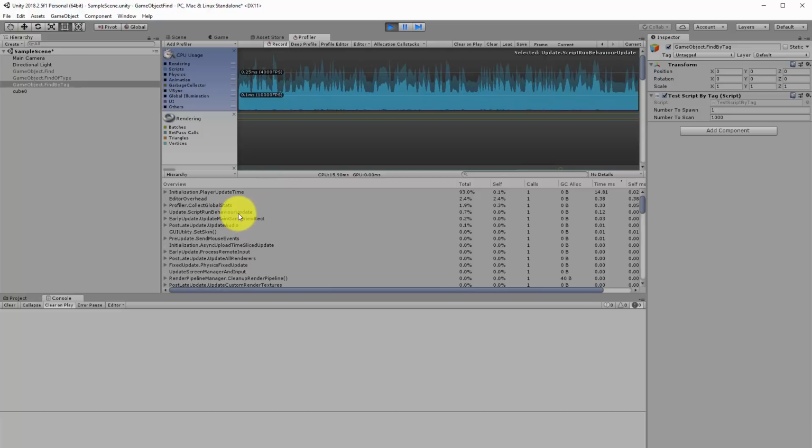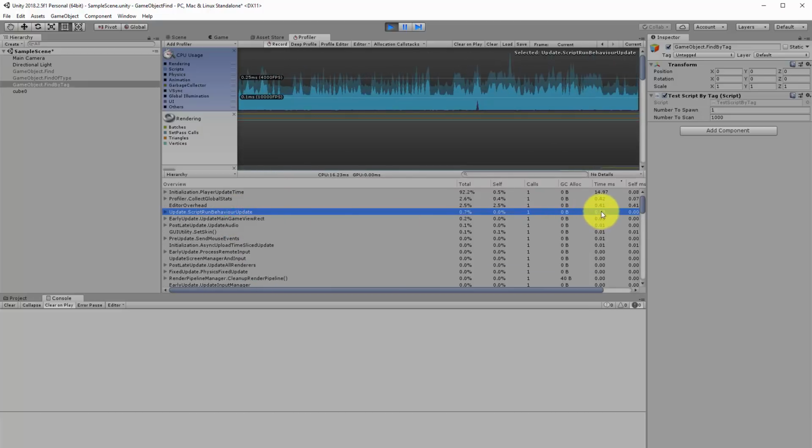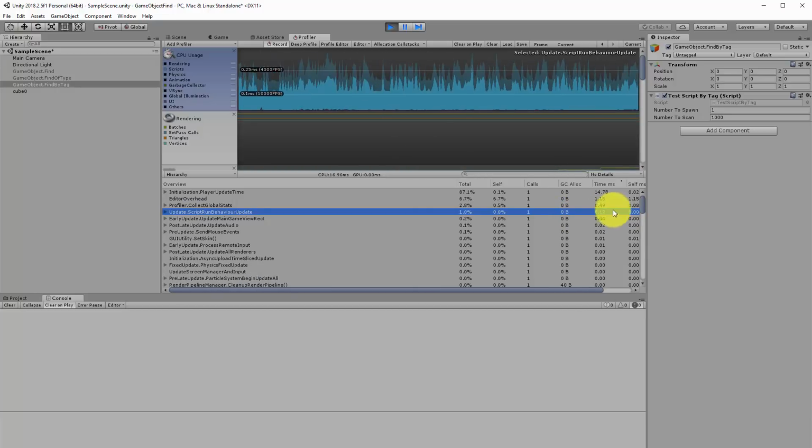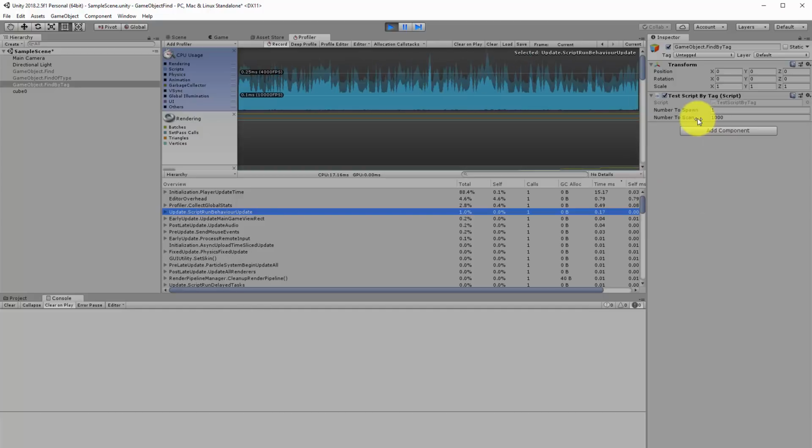And then go find our script run behavior. And here you can see the timing is not quite as good. It's not bad, but it's not quite as good. So about twice as long, it looks like, for this. Of course, remember that we are scanning 1,000 times. So far, none of these are really bad for performance, even in an update loop like this.